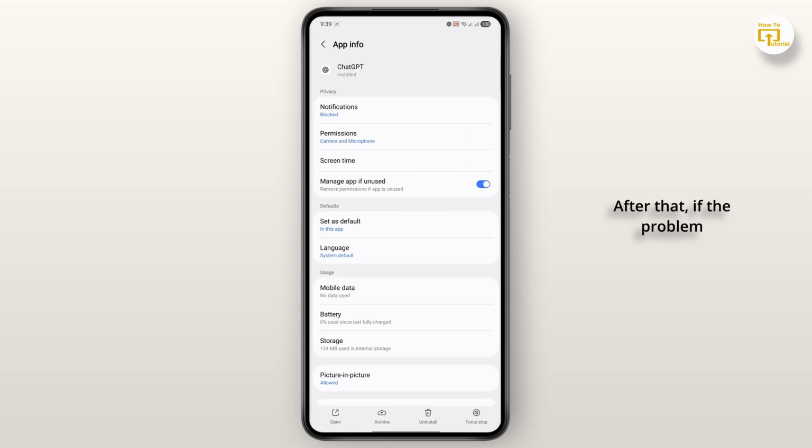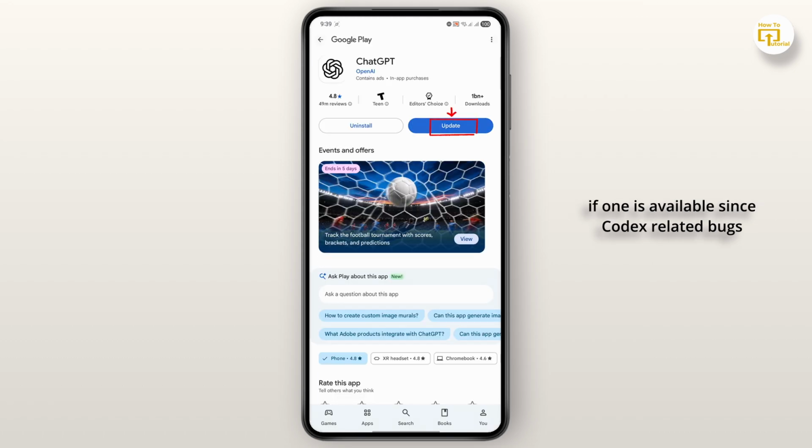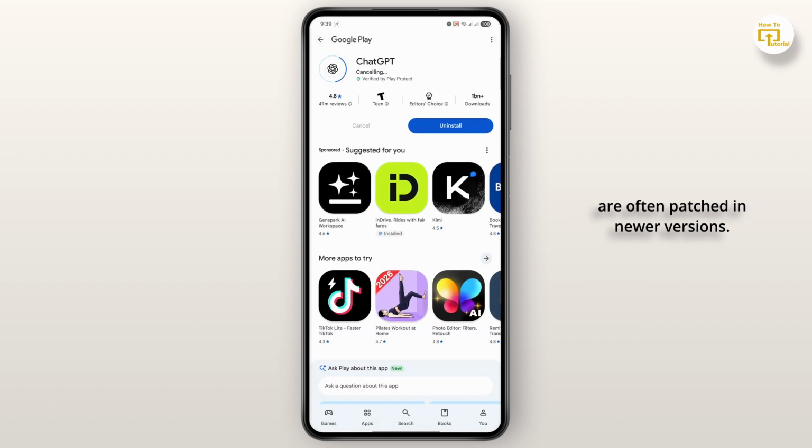After that, if the problem persists, open the Play Store, search for ChatGPT, and install the update if one is available, since Codex-related bugs are often patched in newer versions.